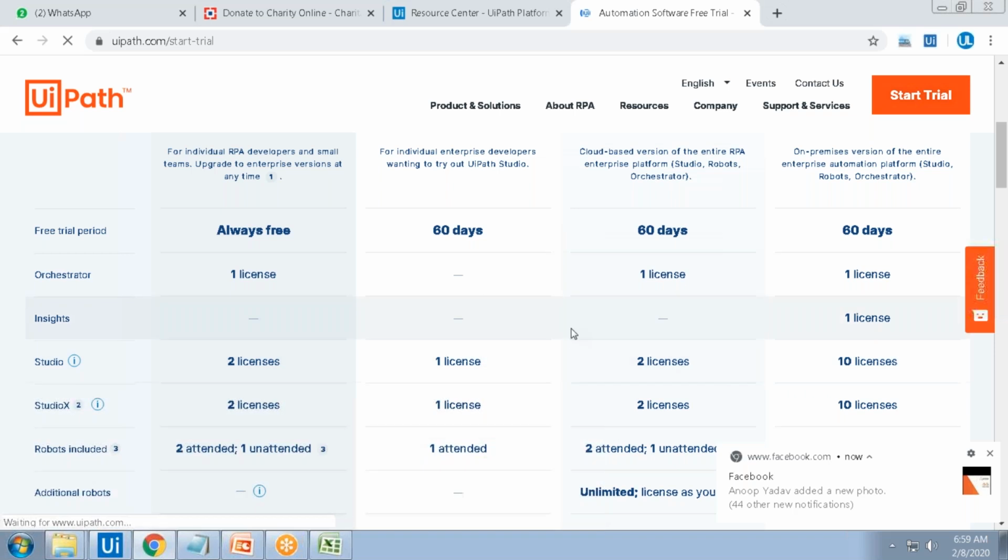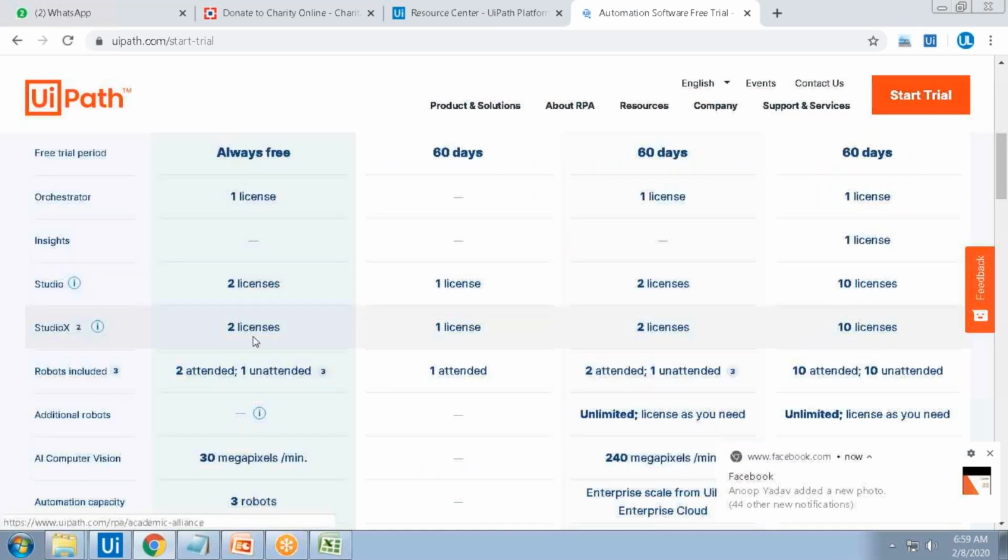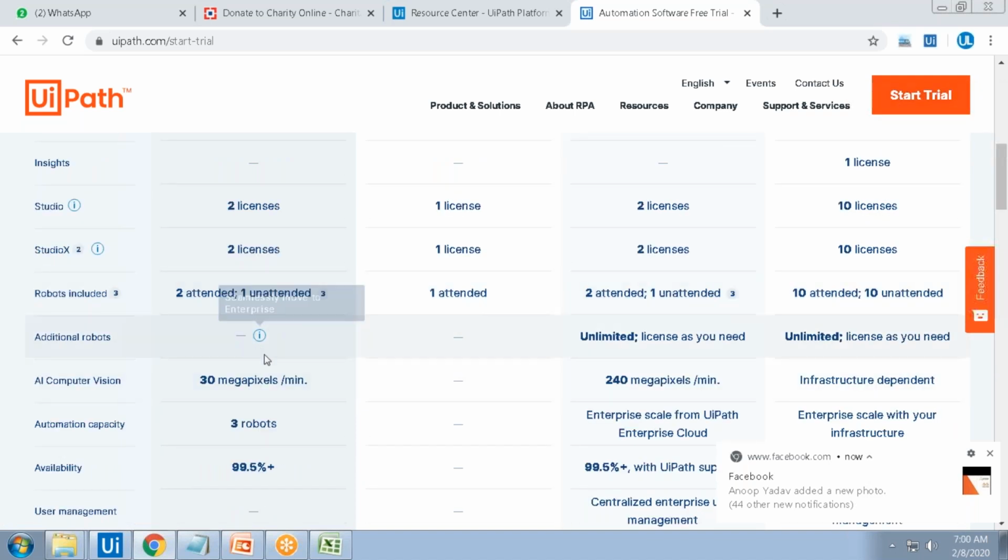Insights is not there, but there is an insert facility. Studios, they will give two Studio X. There is a Studio X they released, and two robots: two attended and one unattended robot they will give for free. Almost most other things are free.